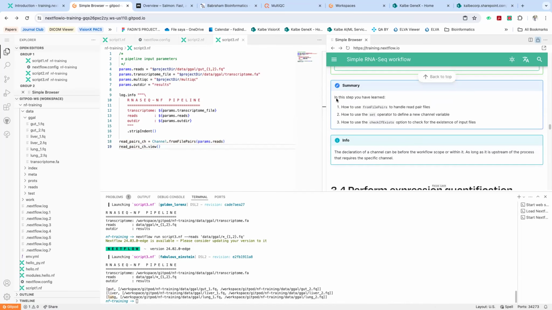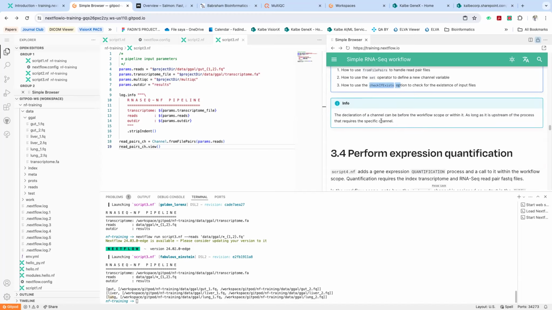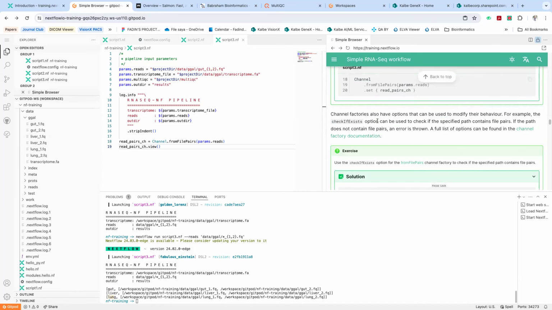For a summary, in this step we have learned how to use fromFilePairs to handle read pair files, because we have paired files, how to use the set operator, and how to use checkIfExists. For the second and the third one, I want you to experience and have fun with them. Okay, that's it for part number 3.